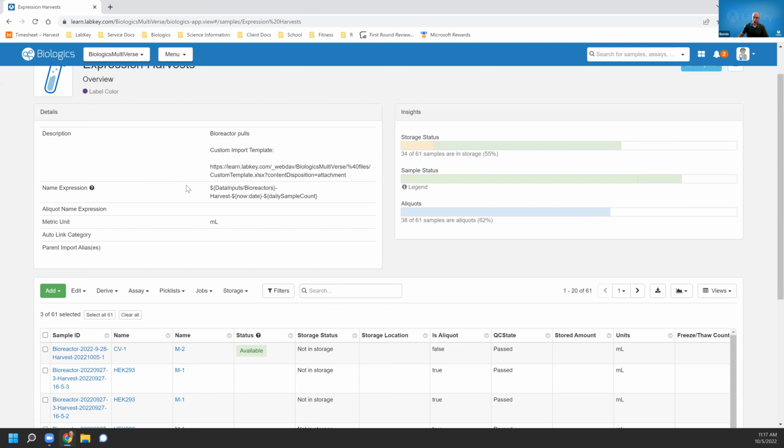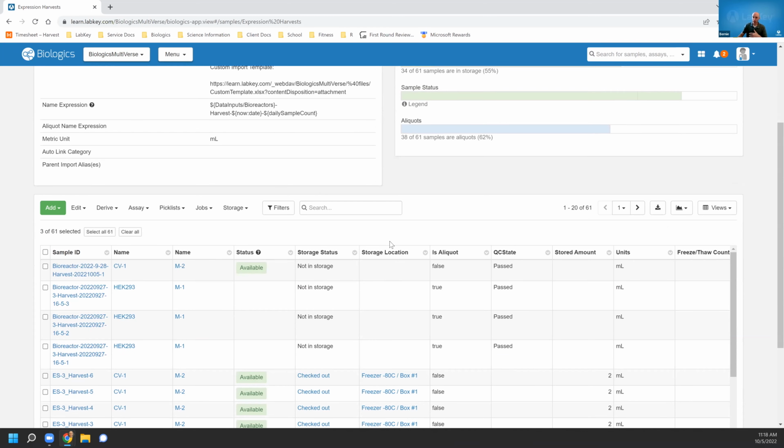And I might point out that as people move into some kind of systematic management of their data and samples, it becomes very valuable to automatically name a lot of these things and yet still provide common names. And we give you the ability to put in an automatic name and expression for anything that you register in the system. I can also see some insights about these samples, storage status, what are aliquots.